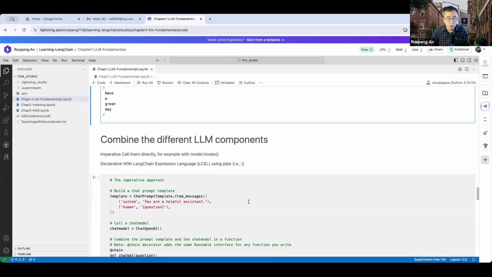And there are two ways to combine different LLM components. The first way is called imperative. The imperative method basically is just you build a function, and then later on, you invoke the function, and the function is going to combine all the components. And that is the way that we are familiar with.